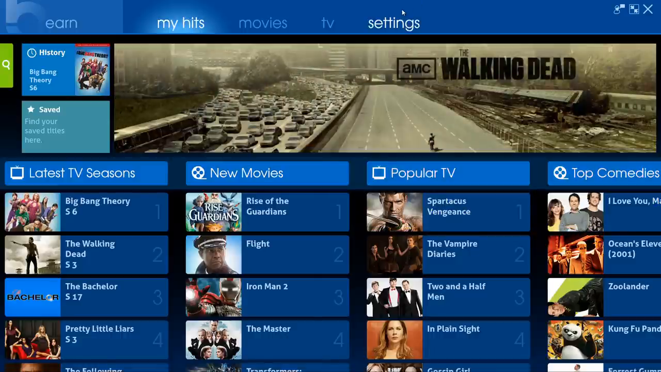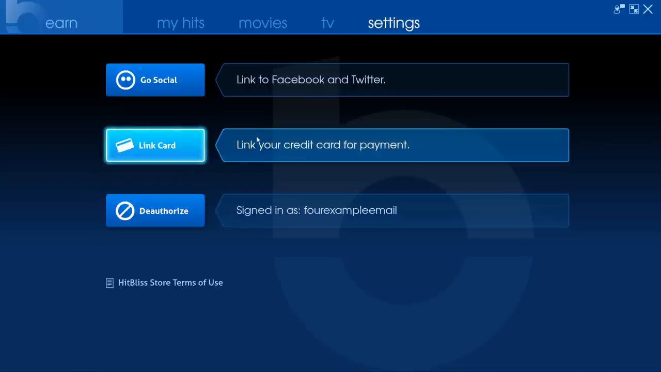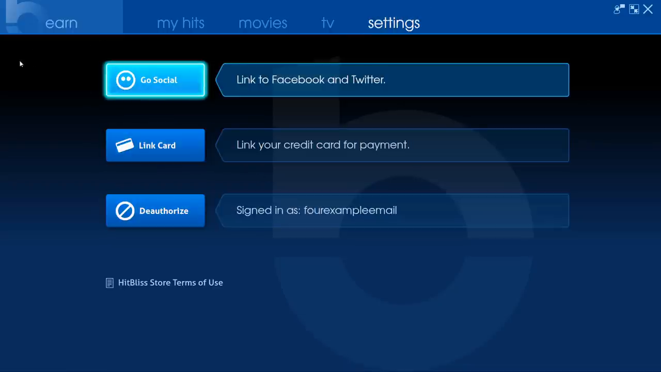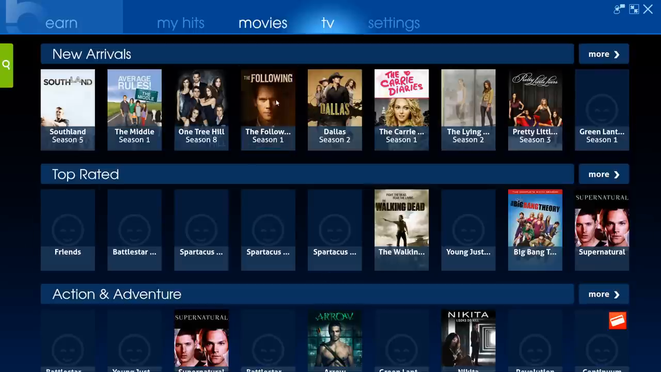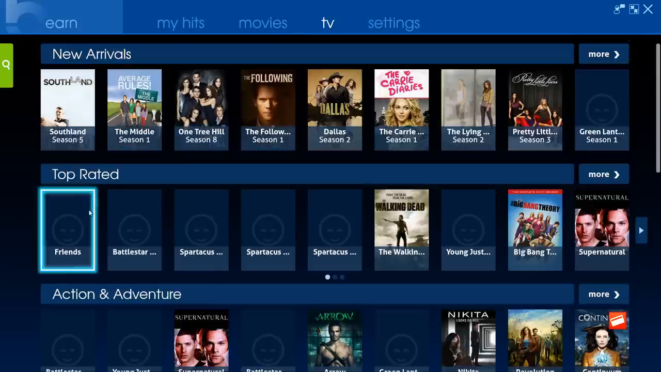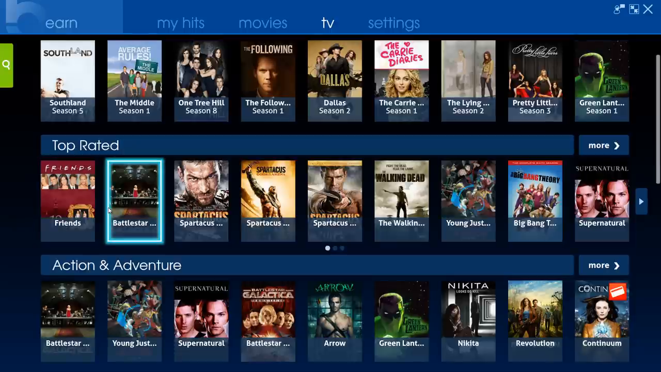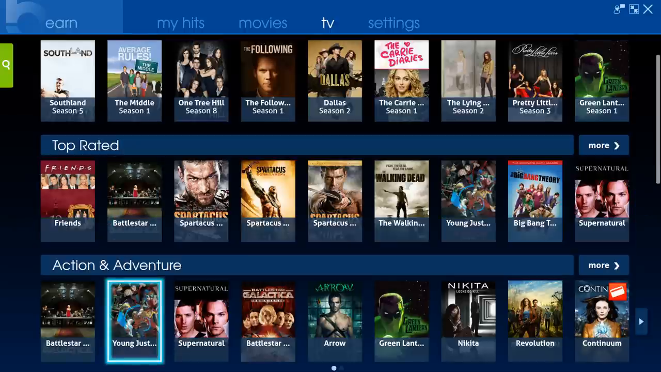But over in the settings, you can add your credit card to buy the movies if you don't want to watch ads and get the movies for free and you want to pay for them the classic way. Here is the social button to go social. You can brag to your friends you just got free movies or whatever you want to do. These are just the TV section and the movie section. Here's new arrivals, top rated. It's kind of like a Netflix interface, but it's really nice.